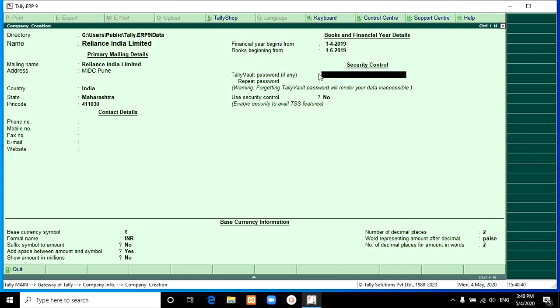Now you can see there is a security code. If you want, you can safely secure your company's data with the help of a password, and nobody can open or see the details of your company unless they have the right password. Use security control, yes or no. Here I am just selecting no.